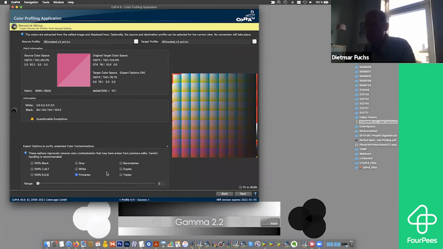But typically you don't want to use those exceptions. But it's quite helpful here to see how the edits that I've done affect my conversion. And you can see this right away here. And as well, we are always highlighting, for example, if I select the secondaries, you can see all those areas. These are secondary colors, no? And these are all affected from my edit.